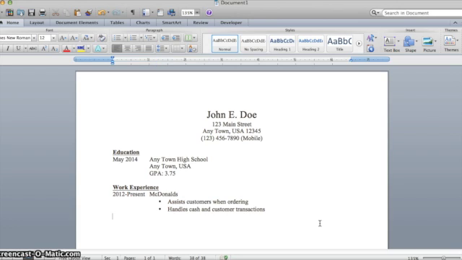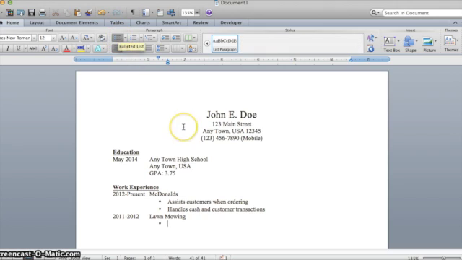And then let's say from 2011 to 2012, John worked at, or he mowed lawns, let's say. So you can say that he did lawn mowing. Okay, hit enter again, and then go over and do bullets. And then we can say tended to neighbors' lawns during the summer.